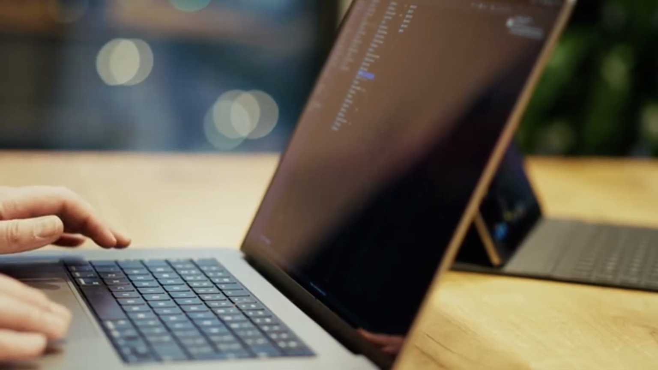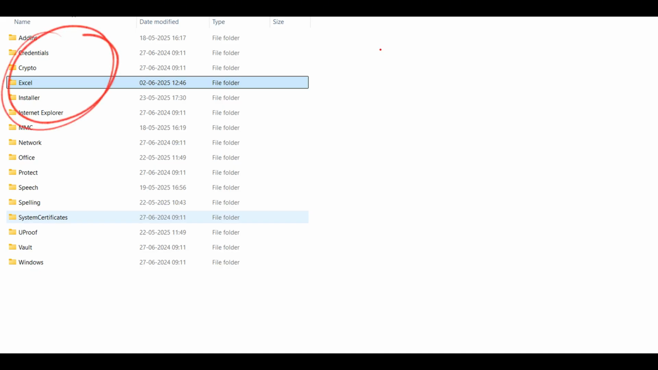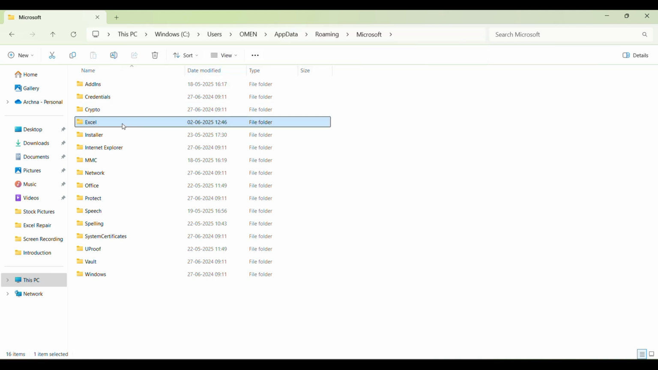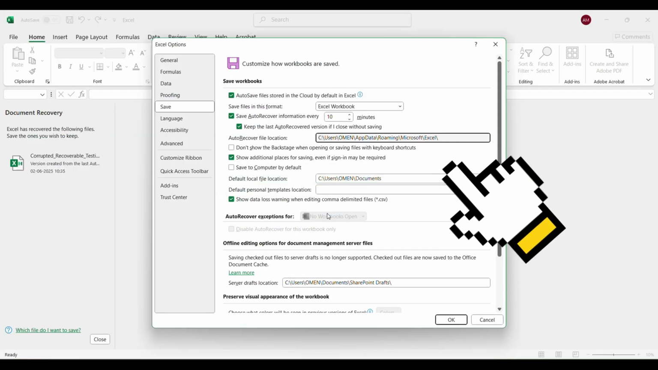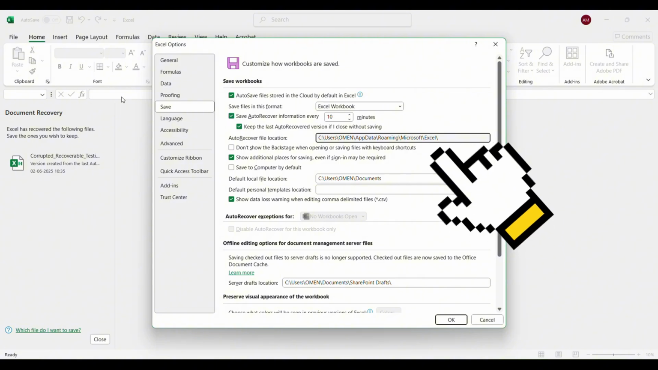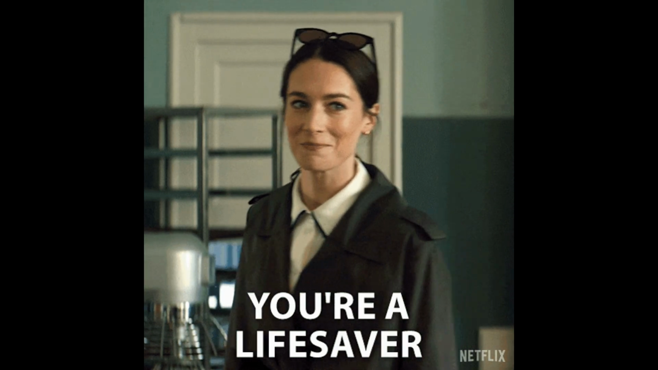In the fourth method, you can recover corrupted Excel files from temporary auto-recover files. Simply navigate to /appdata/local/microsoft/office/unsaved files/. This method works only if auto-recover was turned on before the crash. Still, it's a lifesaver when available.